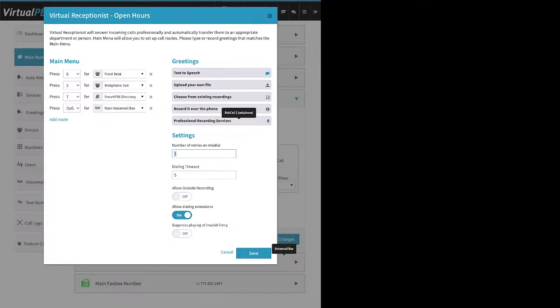So they call in, they enter 5 after hearing the main greeting. That's not a valid menu option. It's not a valid extension number. The system will then play the greeting a second time. Hopefully they would enter a correct option, but if they don't, in this case, they would be sent to my default action, which sends them to my voicemail box. If I don't have a default action, then the call would end. The system would say, we did not recognize your entry, goodbye.